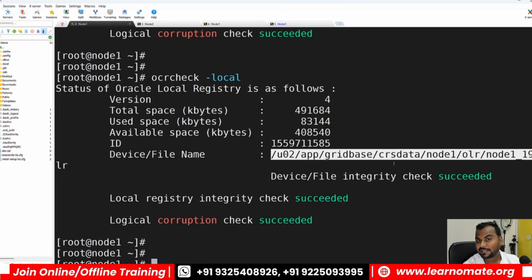Apart from this, there are multiple other commands as well, but again, with a single video it's very difficult to cover them.